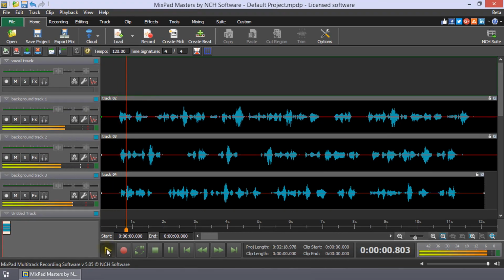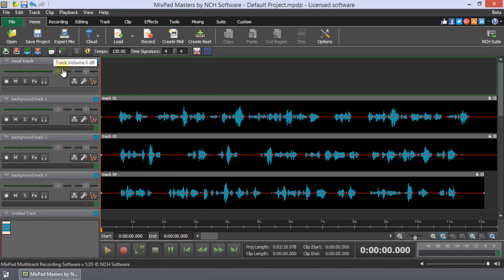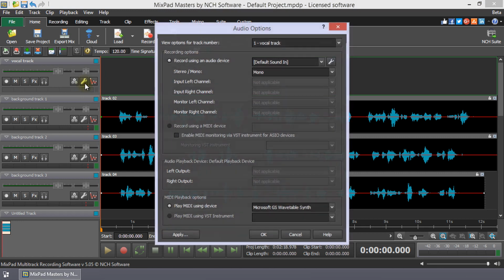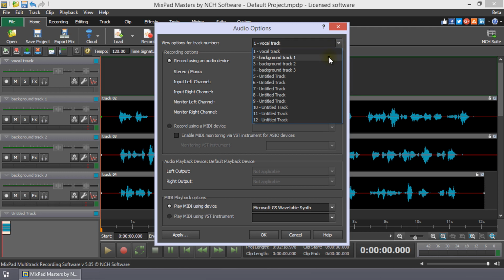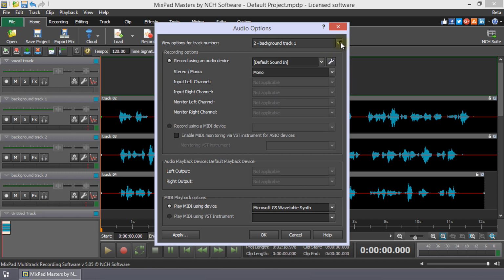display levels during playback. To set recording options specific to the track, open the audio options dialog by clicking the wrench button on the track. The track name will display in the view options for track number drop-down.